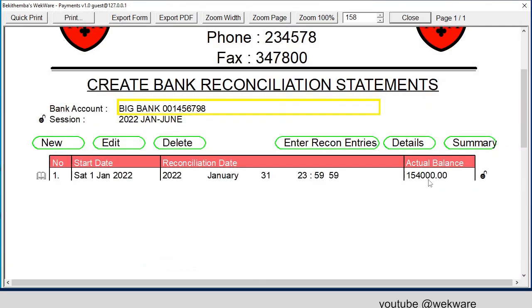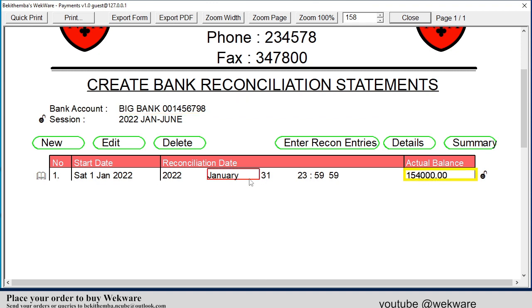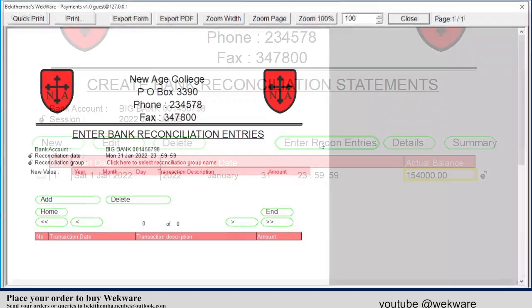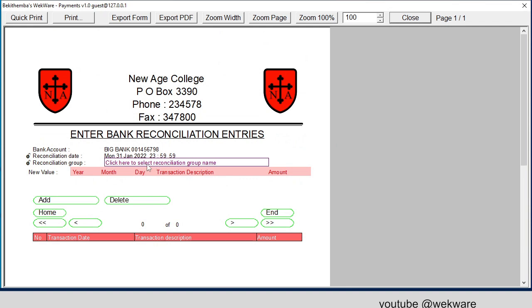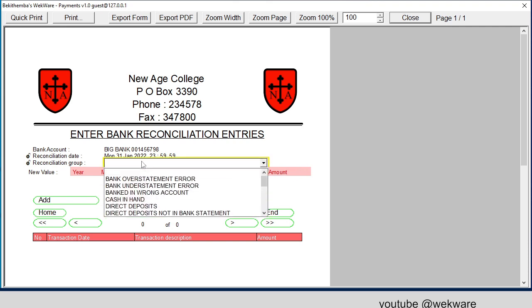Right, next, we want to enter the entries for the reconciliation. So we click on any part of this row for the bank reconciliation statement and say enter recon entries. Right, so for each entry, we first pick the group of the entry, then we put the date for that particular entry, and description for the transaction and the amount. So we'll start off with the income.